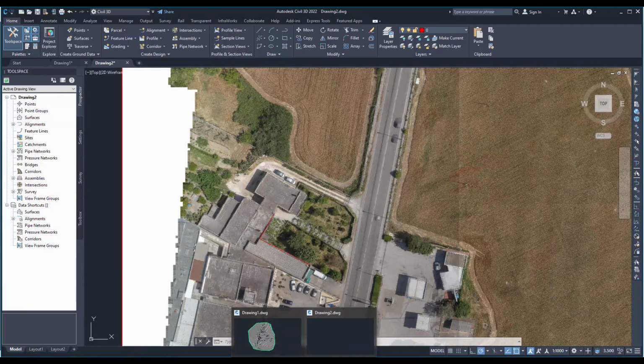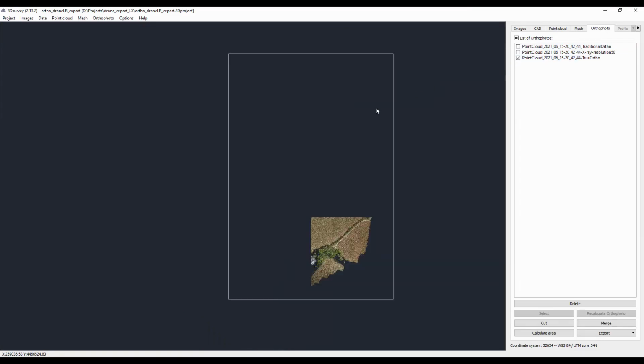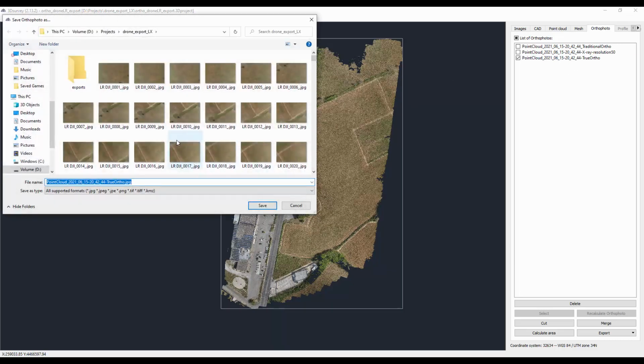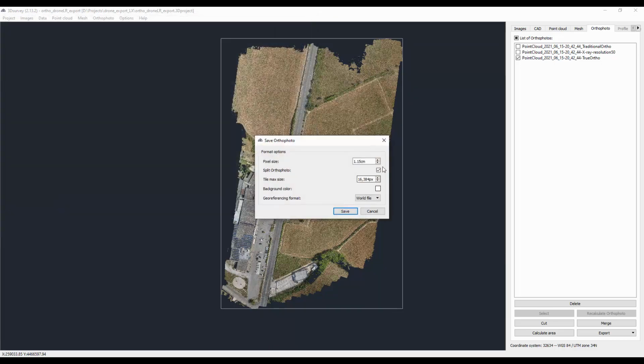let's move back to 3Dsurvey. Here we also have the third option. We also have the true orthophoto. So here, when we will be saving this one, we will choose again the JPEG, but for geo-referencing mode we will select DXF Frame.